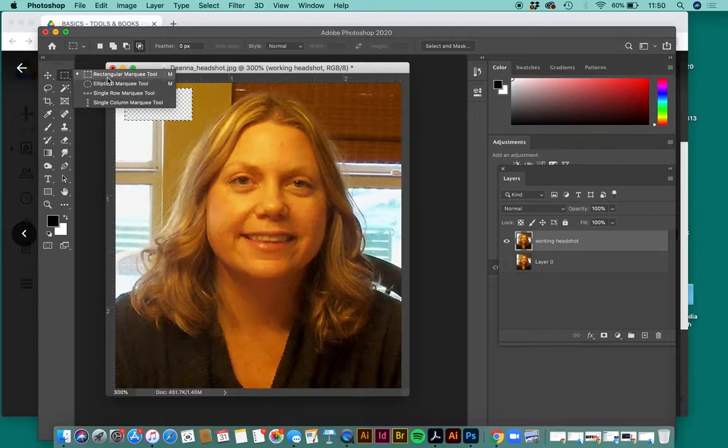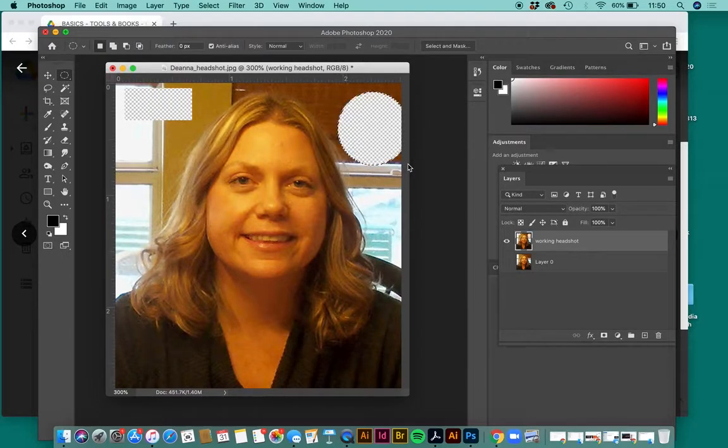This second one over here is an elliptical. Of course, I could select that shape, hit delete. I'm going to hit Command D to deselect. If I need to deselect the area, I'm going to use Command J and Command D quite frequently. The single row. So this is going to get rid of just one little pixel row at the top. If I hit delete, I hit Command D to deselect it. You can see it gets rid of it.